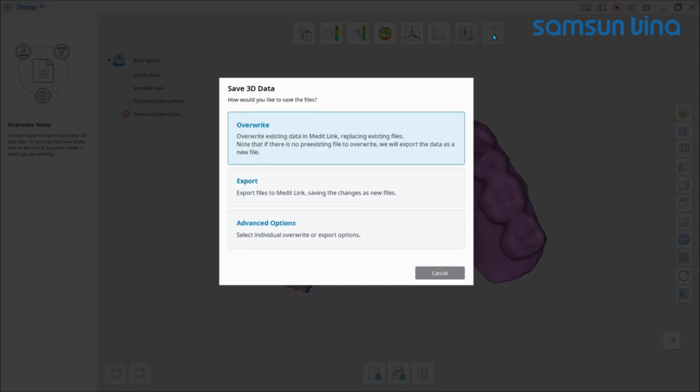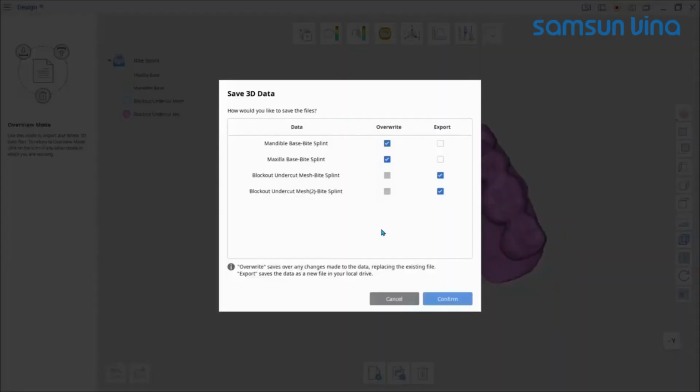In the new dialog window, you will have three options. Choose Overwrite if you want to replace the existing file with a new one. Choose Export to save the changes as a separate file. This option allows you to keep both the pre-existing and a new file. If you click Advanced Options in a new dialog window, you can make separate decisions on each file from the data tree.